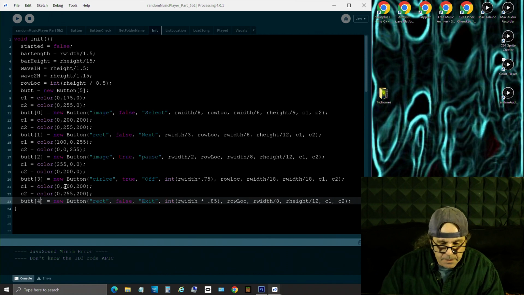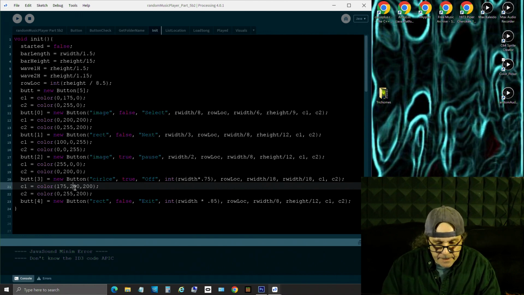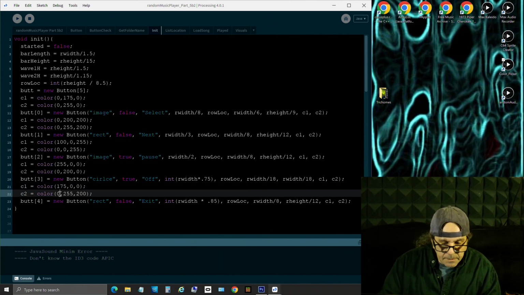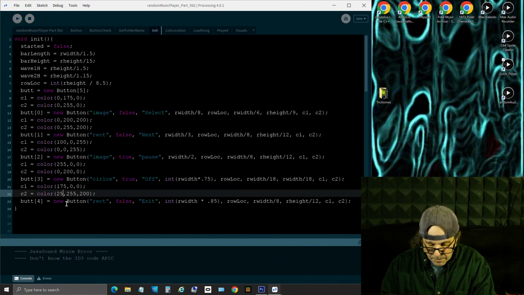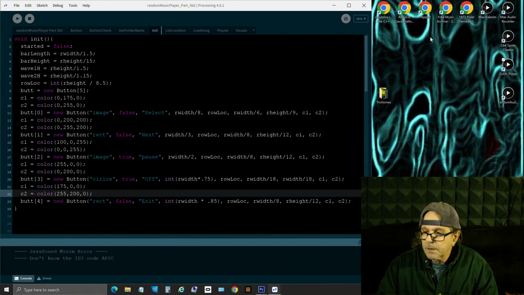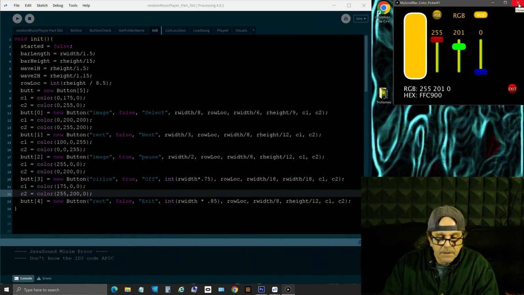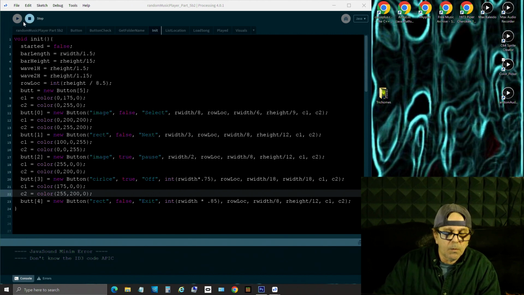Let's see. We gotta make the color. We're gonna make a darker red. And 0, 0. And then we're gonna make this like orange or something. Orange. Okay. Let's see what that looks like. Over here, orange, RGB, 200, and then all the way down, yeah, no, kind of gold, okay, I like that. And we're getting there.